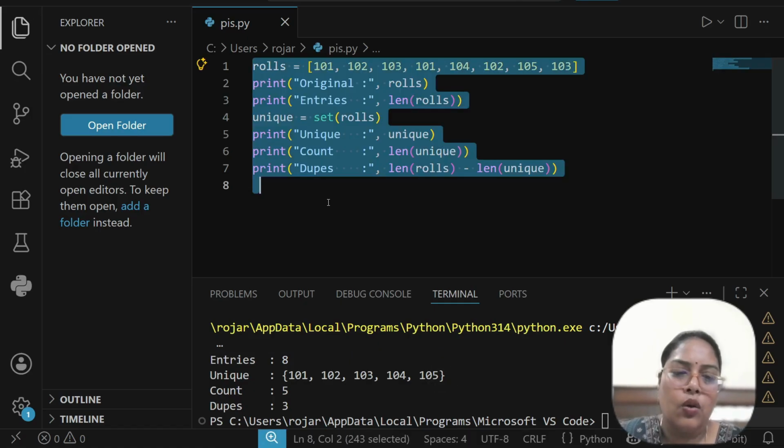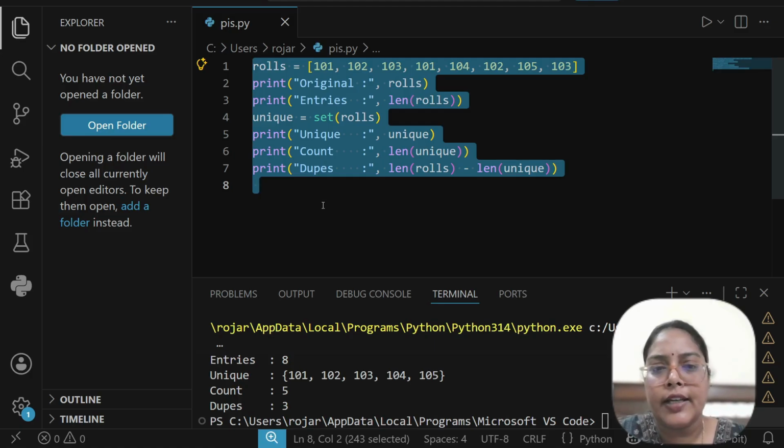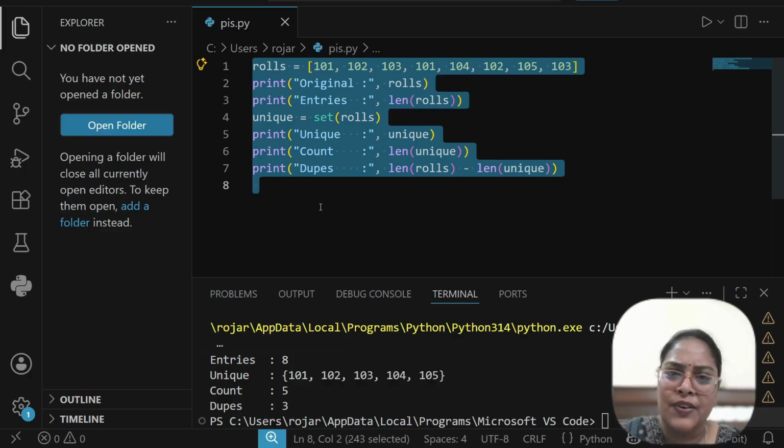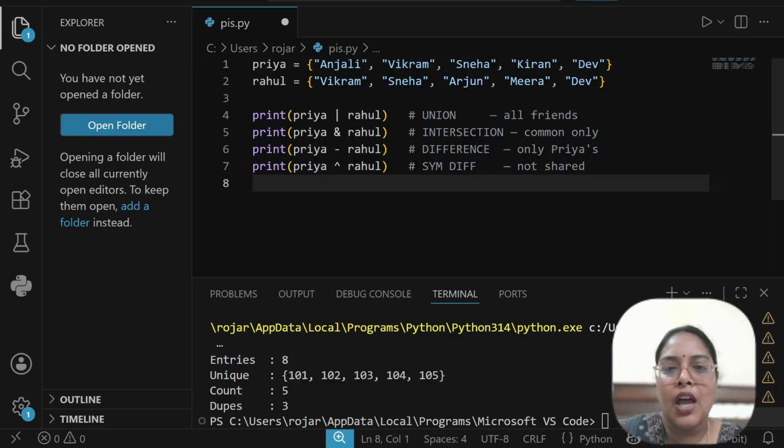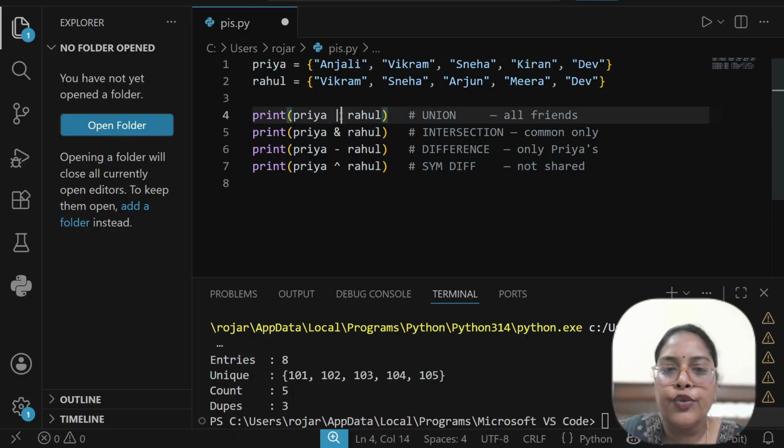Often on Instagram, you get mutual friends, right? So let us crack the code for how your mutual friends can be found. Priya is following Anjali, Vikram, Sneha, and so on. Similarly, Rahul is following some others. Now, if you see this symbol, this is the union symbol, which gets all the values, a combination of Priya's and Rahul's friends.